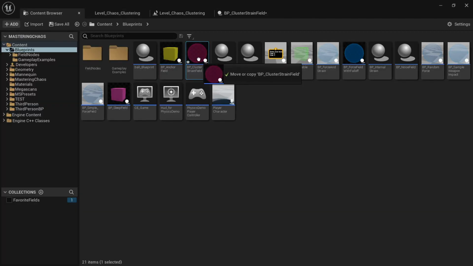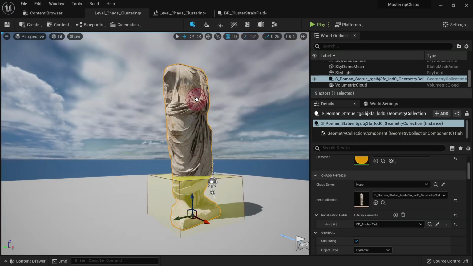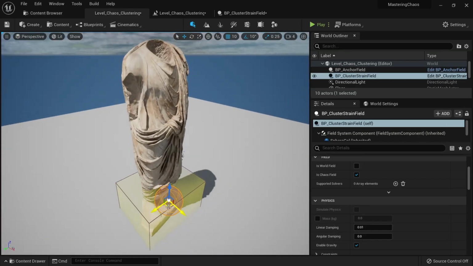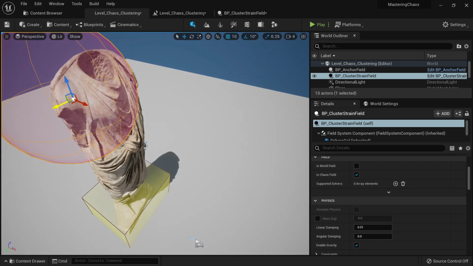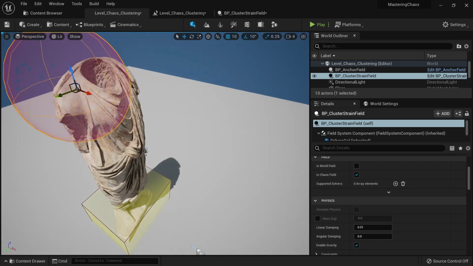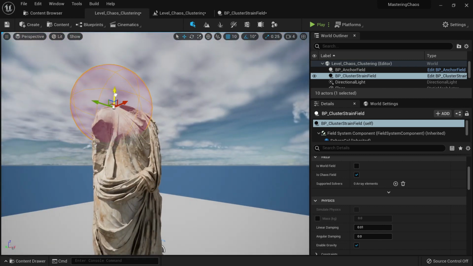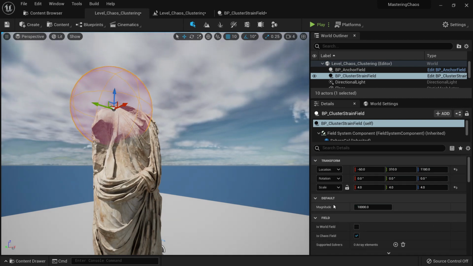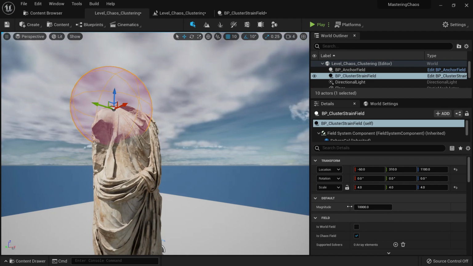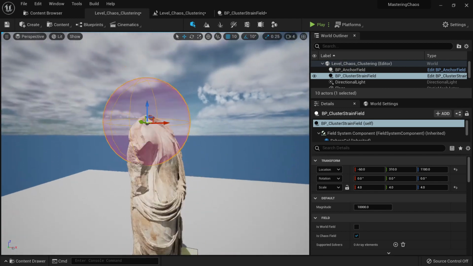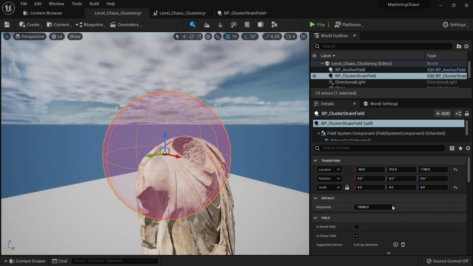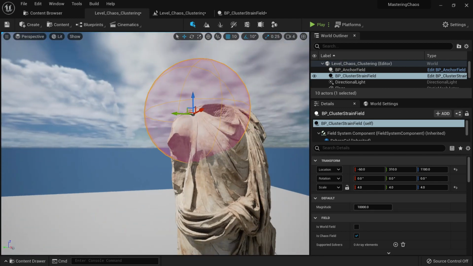We need to add this field. Sorry, we need to add this field here. Okay. And we need to specify a radius. Let's say I want to destroy the top of it. Okay. Just like that. I want to destroy the top. And you will see that here I have a force, it's a magnitude. This will make me specify how high or how low the strength of the force is, but let's play with it later.